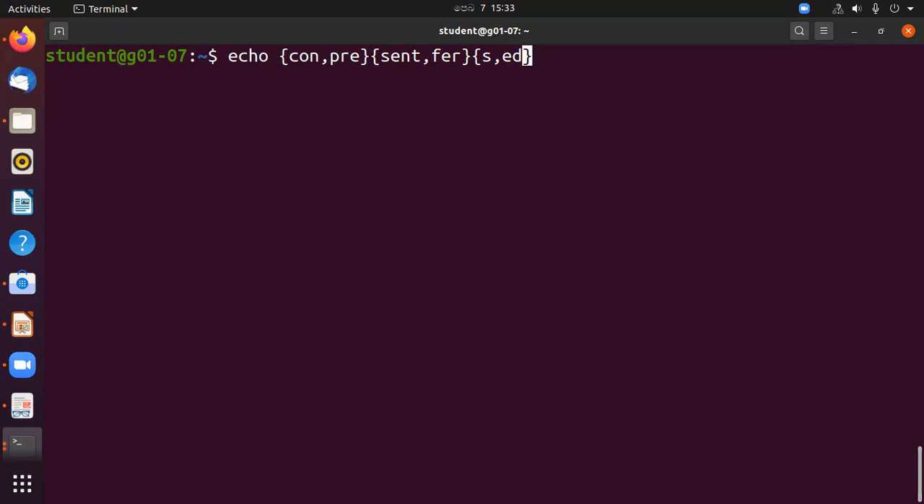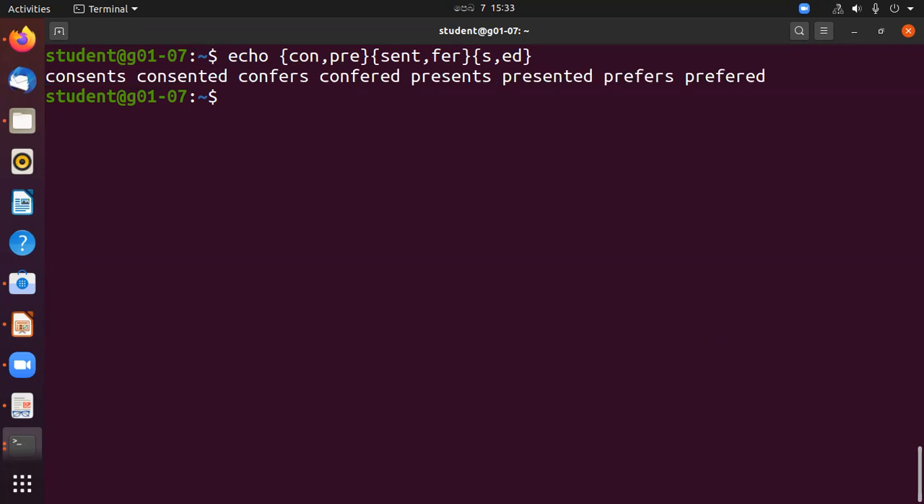We have two wordings within one curly brace. Likewise, we have 3 sets. So we can use this combination and create 2 to the power 3 words. So this is the answer once you execute it. How is it going to form these 8 terms, 8 words?